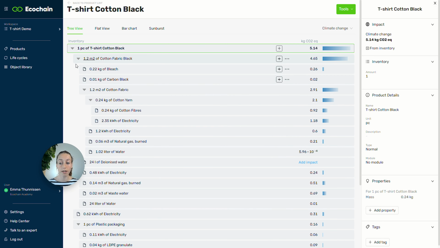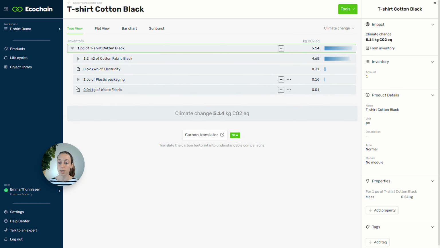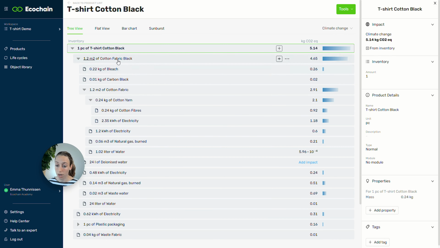So what we already have seen before is that every product consists of a few different building blocks that again consist of smaller building blocks, and this is essentially how Mobius works. So here you see, for example, the cotton fabric black, which is one of the key ingredients of my t-shirt. But this actually also contains a lot of different things because it is manufactured from yarn, and there's electricity in there and some bleach for the dyeing and things like that.